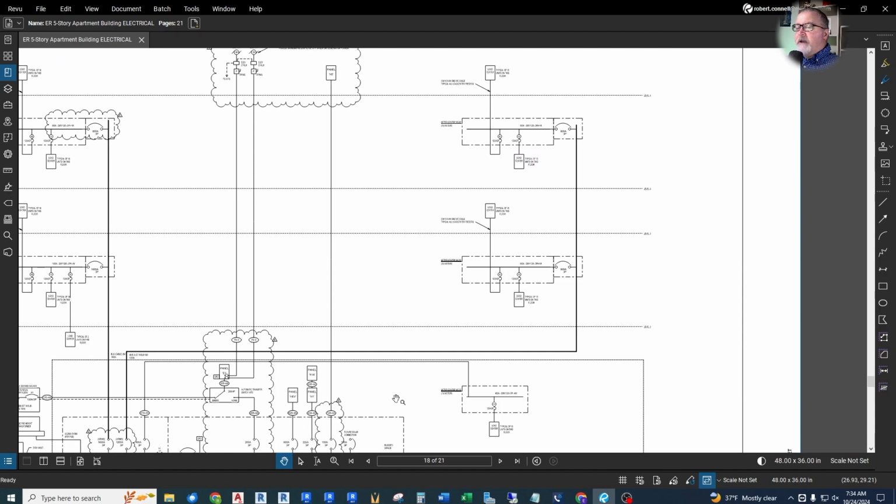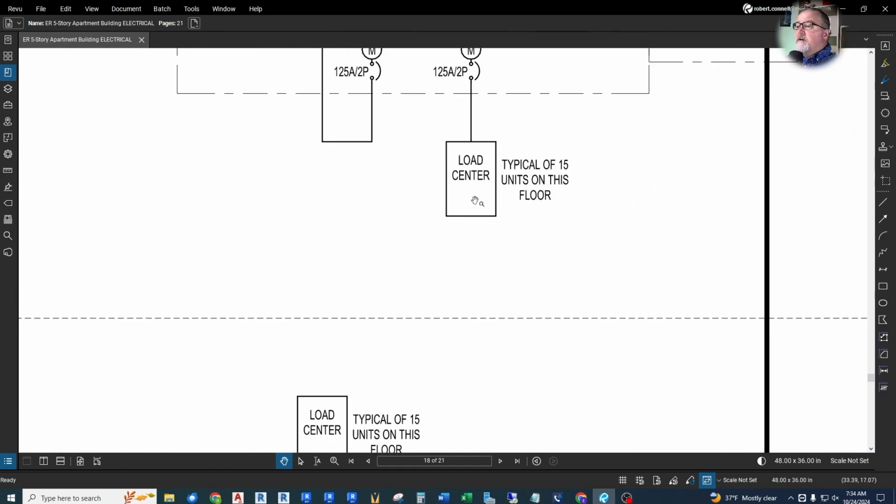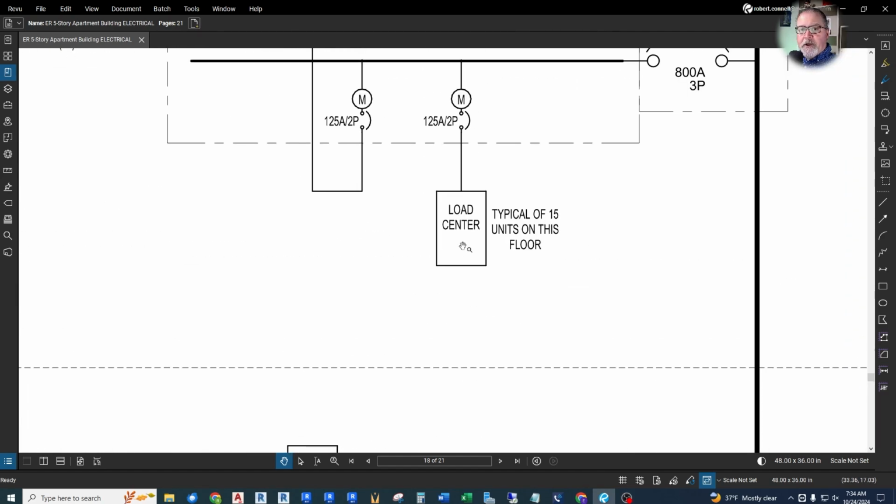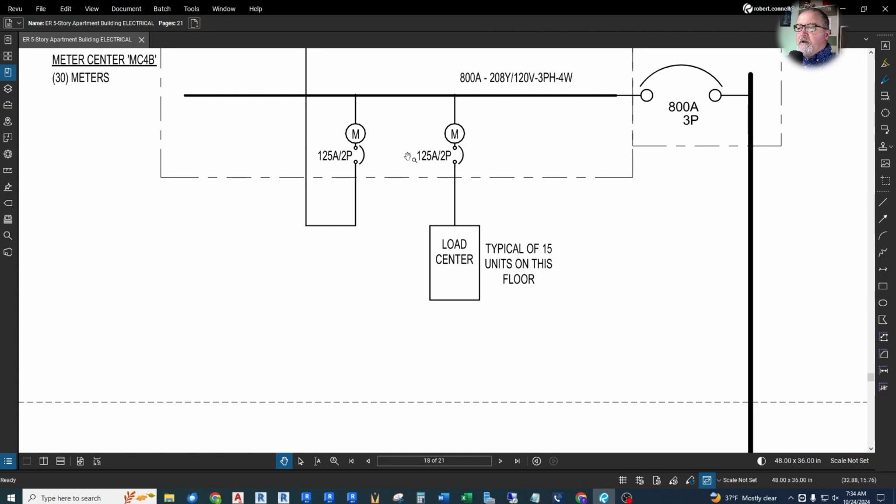So, for example, we had that apartment panel. Let's say right here, load center. That's my little apartment panel like you have in your house. It's typical of 15 on this floor. There's 15 of these on this floor, and I only show one. There's 14 others that we don't show because it would get too busy. But it is fed from a 125 amp 2-pole circuit breaker. Now your house, typically, if it's older, it might only be 100. If it's newer, it might be 200. These apartments, it only takes a 125 amp feed.